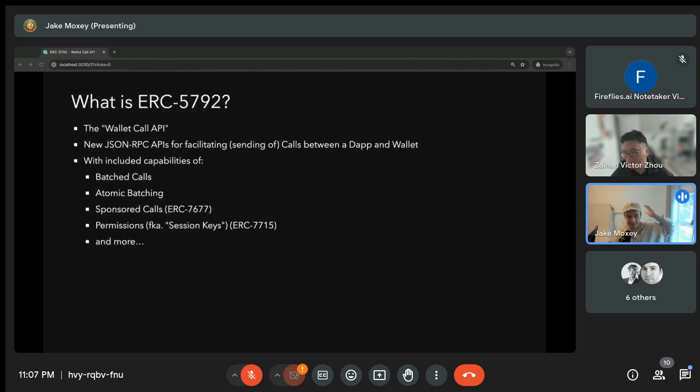So what is 5792? It's pretty much the wallet call API. It's a new JSON-RPC API, a new set of methods for facilitating the sending of calls between a dApp and a wallet. This is not to be confused with reading calls or multicall. This is for sending calls. ERC 5792 comes with included capabilities: batch calling; atomic batching, if a wallet supports sending multiple calls as part of a single transaction; sponsored calls, where the wallet may want to cover gas fees; and permissions and session keys, which enable wallets to perform calls on behalf of the user without their explicit approval.